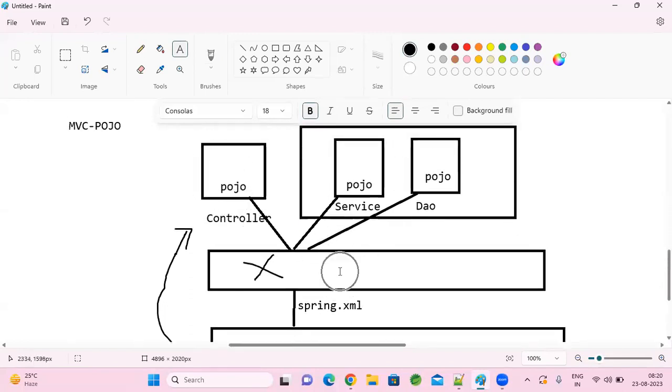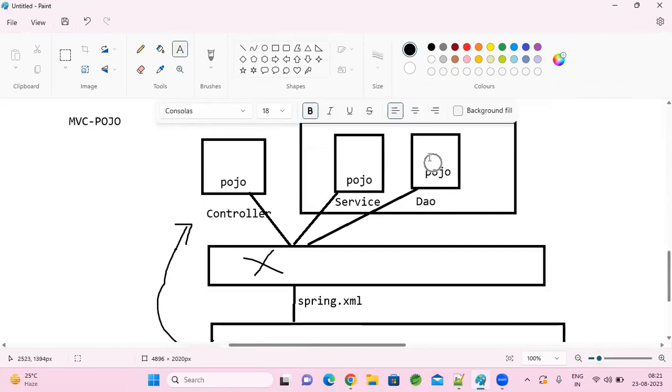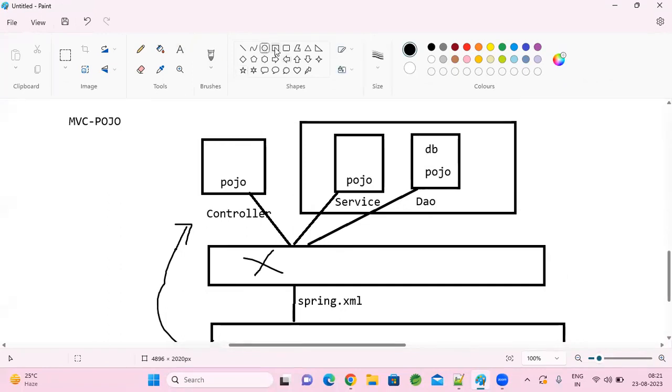If I create a POJO class and if I configure it in an XML file, then what next? How will it be loaded into the container and how will it create objects? And how can I pass configuration parameters if my DAO needs configuration of the database? How can I pass the DB configuration from here to here?